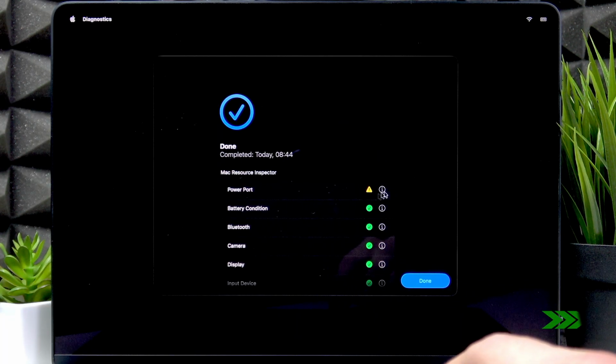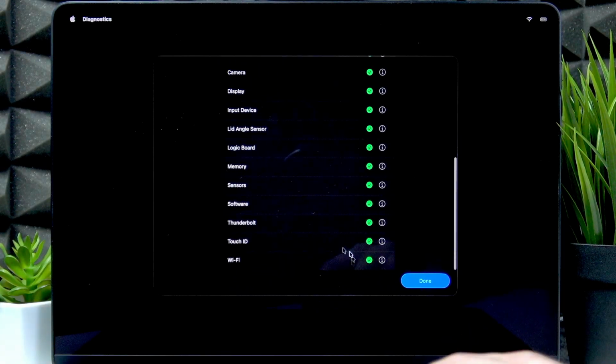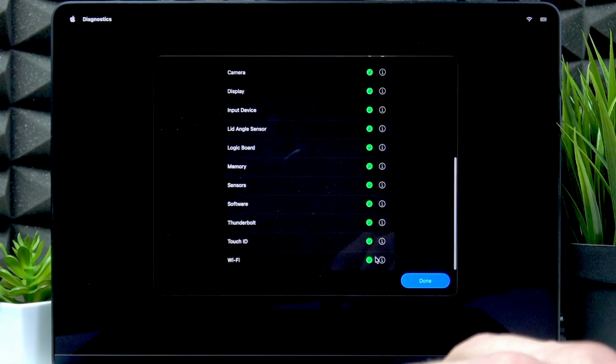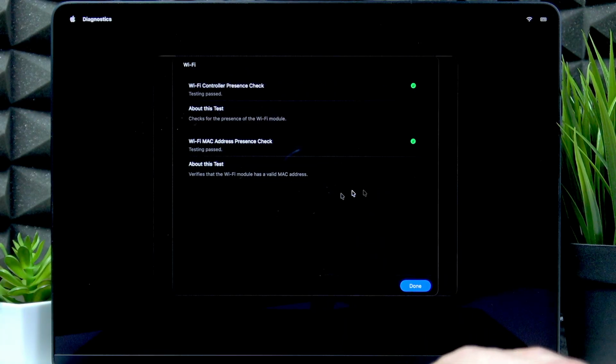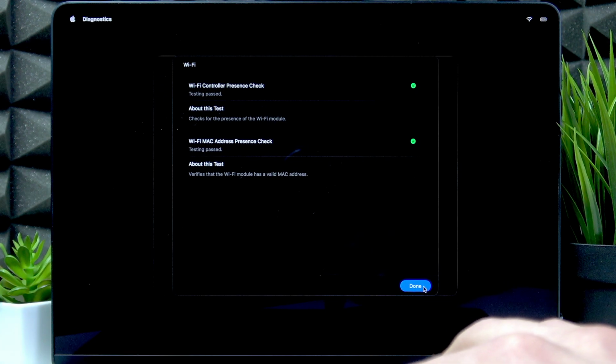Once the diagnostics are finished, you're gonna have to only check the last element we have on the list, which is Wi-Fi. Click the information icon next to Wi-Fi and check whether everything is working properly. If everything is working properly, your Wi-Fi should return back to normal after the software update.